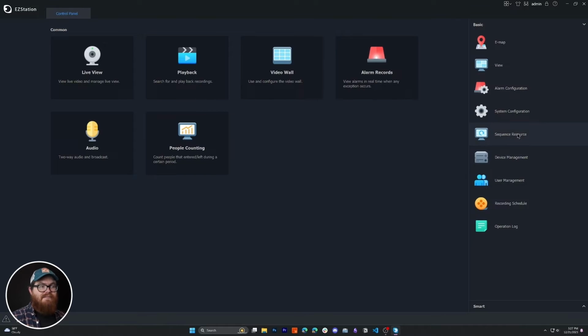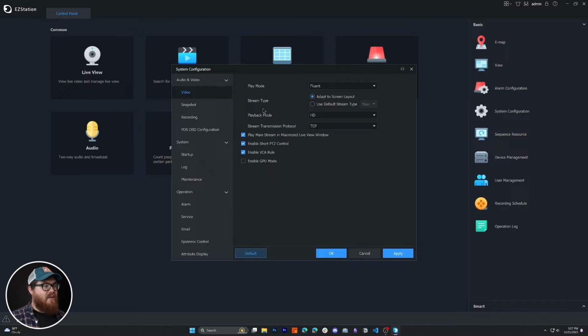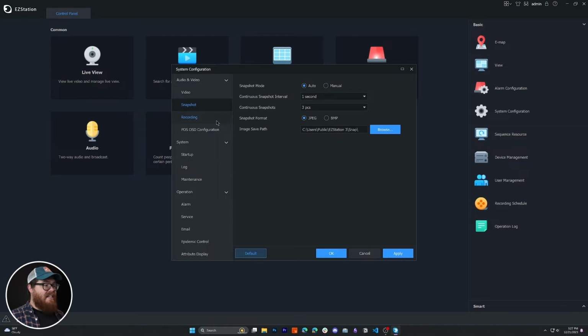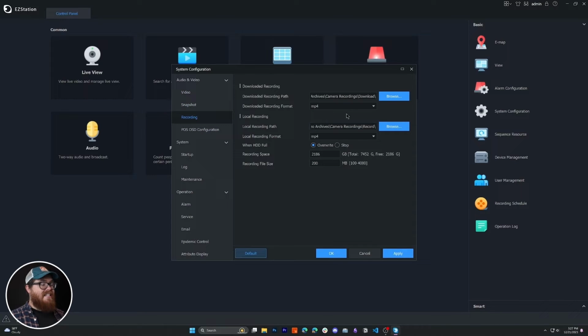We're going to look at just the basic functions for now. The first two things that we need to look at are system configuration, and this screen is going to help us dial in our settings for the program itself, such as how do we want it to play video, what kind of streams do we want to default to, what kind of resolution do we need to prioritize, and you can set up all your screenshots, set up recording so that when you download a recording either through playback or through the live view.